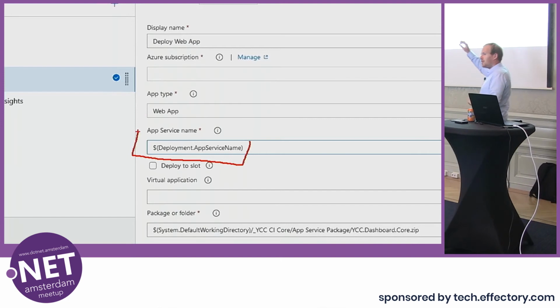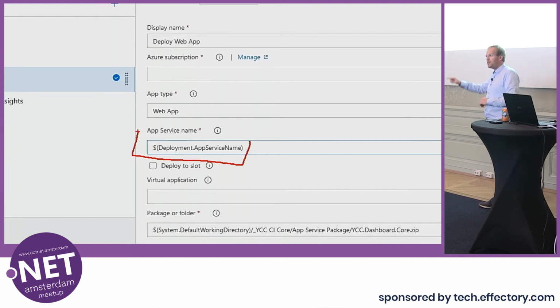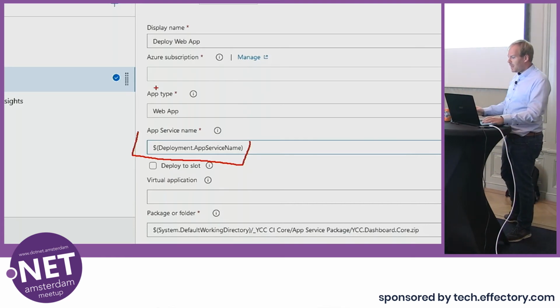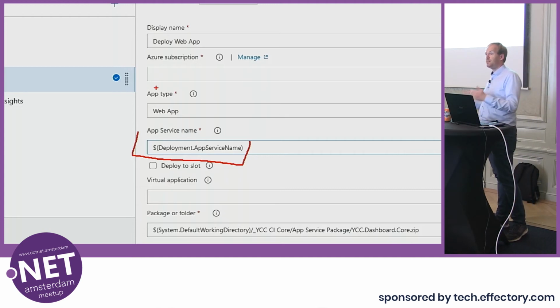So the variables that I provide to my template are going to propagate through my complete release. I'm not hard coding the same name over and over again. So I can even generate a random app service name. And that's really interesting if you want to spin up and destruct environments, for example, for every pull request.